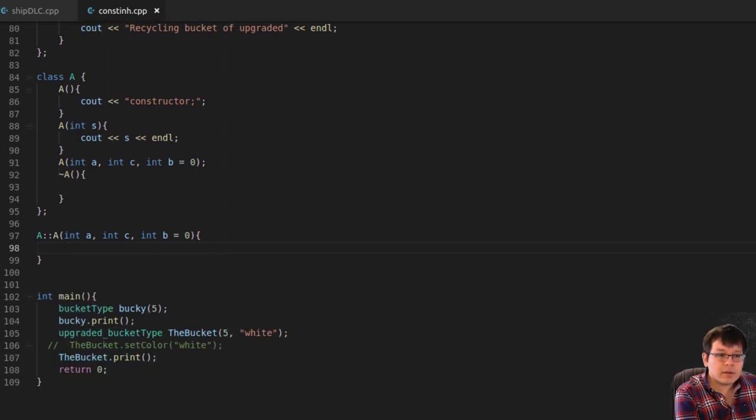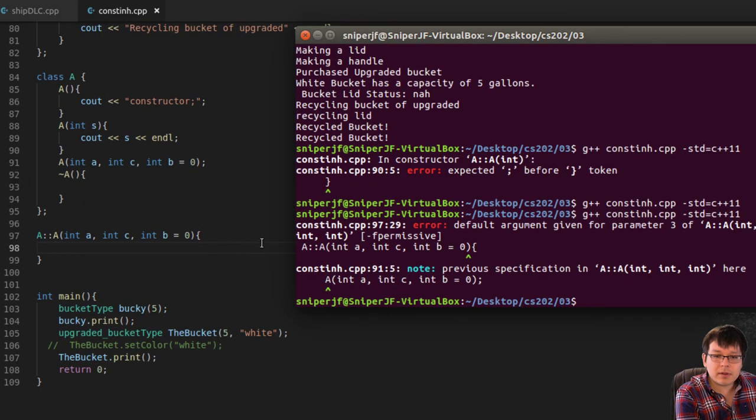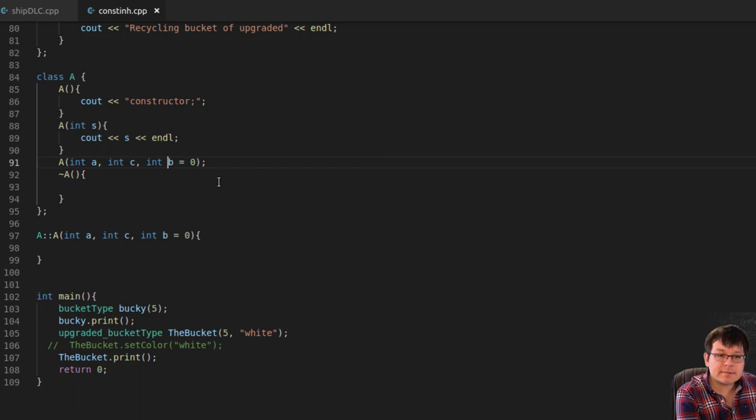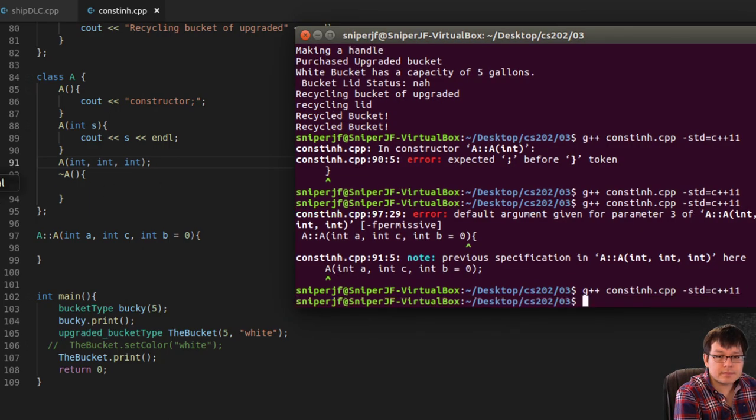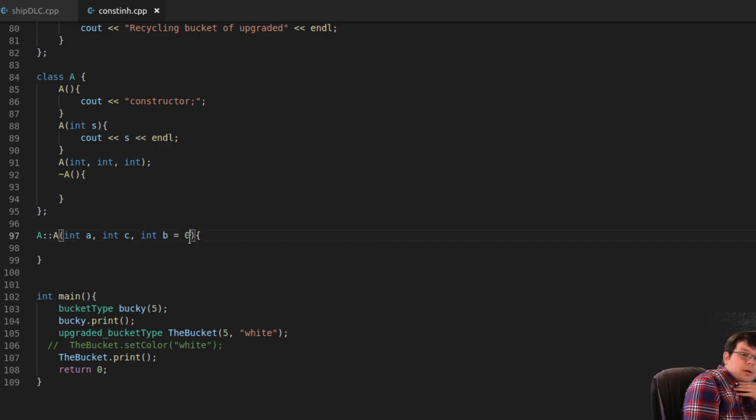Although, I don't think you need the equal part in there. So yeah, you don't need that part. Let me get rid of that. There we go. Okay? So it doesn't like you putting the default parameters in there. You could put the variable names, just not the default parameter. And so there you go. That's how you do a constructor.